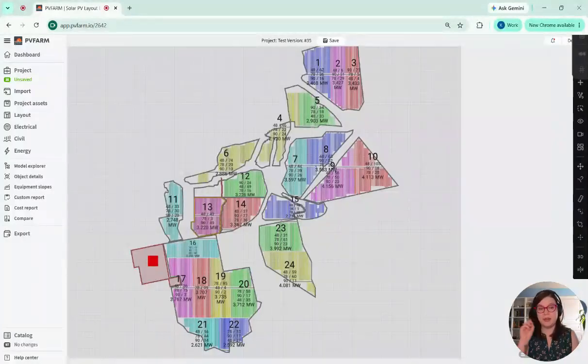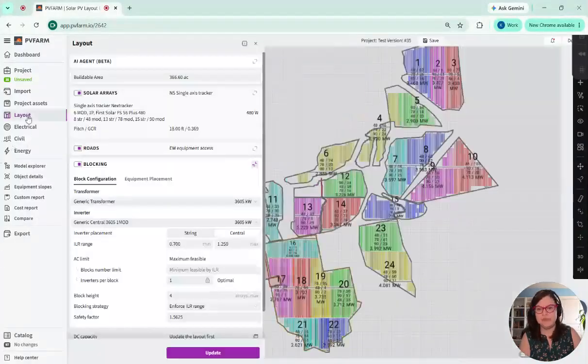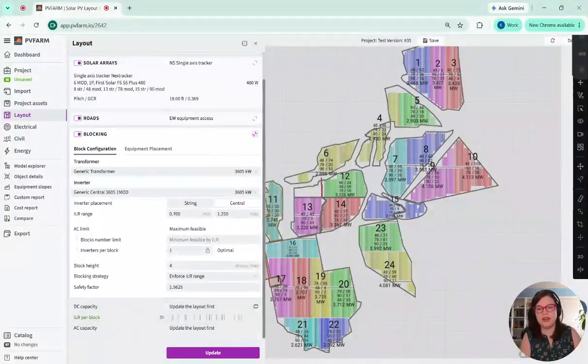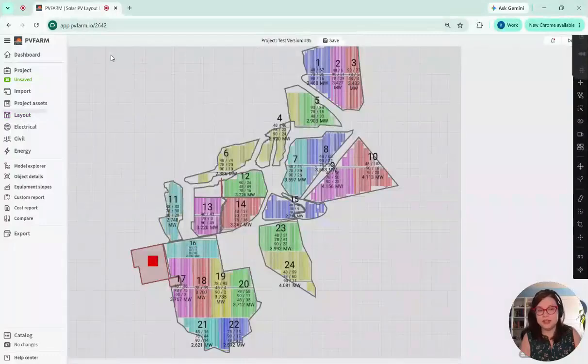Today, we're going to talk about metrics. So how do we get metrics out of PV Farm? For this entire layout, I can see what was generated with my last generation, but as soon as I make a change, it says update the layout first and takes away that DC amount. So where do I find this information?